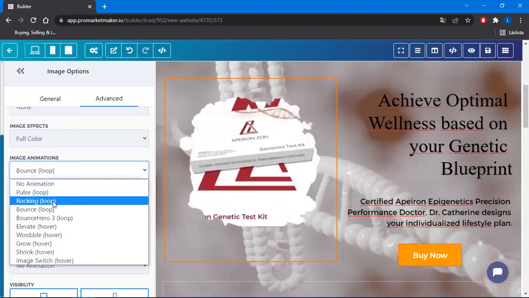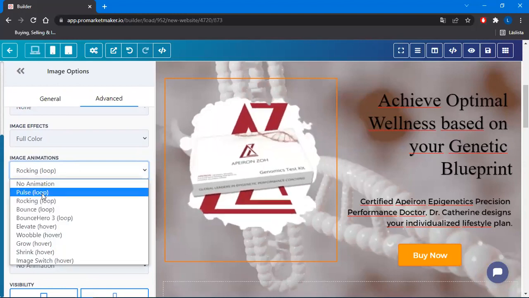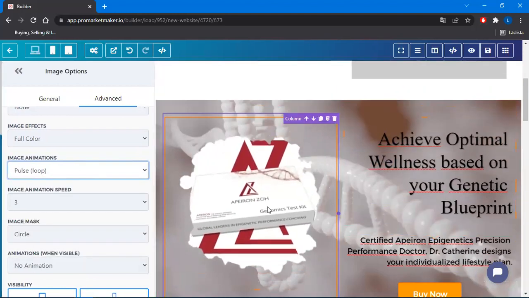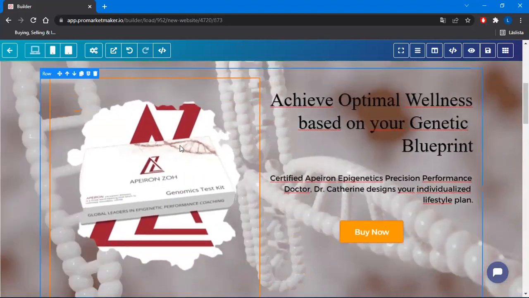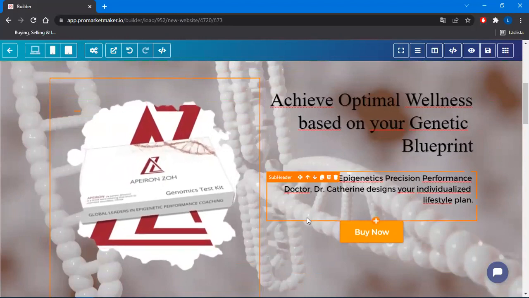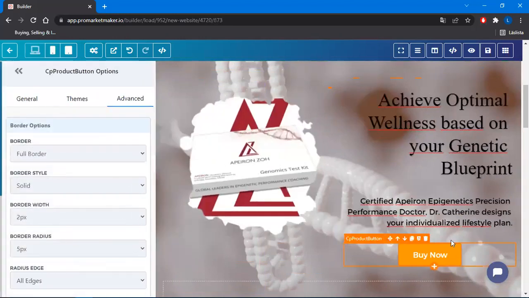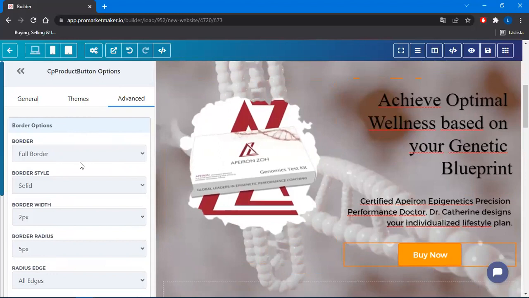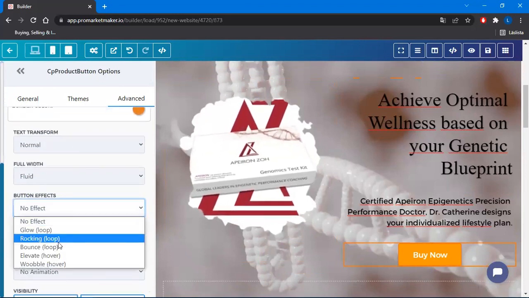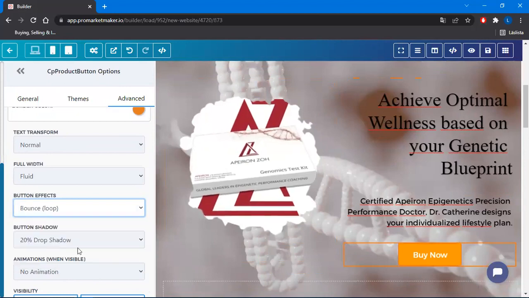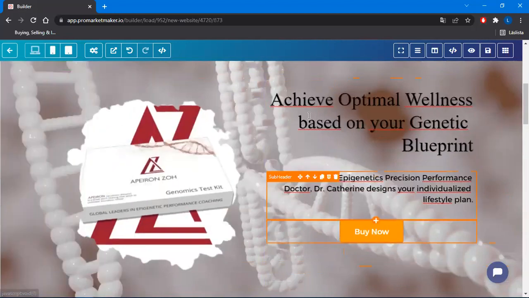Maybe not that one. But something just to make it look a little bit more cool, you know? So when we look at the website, it's moving, it's the same thing with this buy now button. If we choose to put the effect like that, all of a sudden it looks cooler.